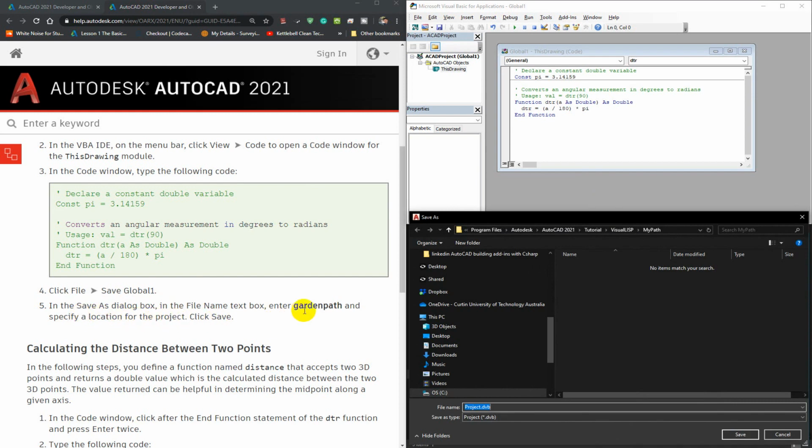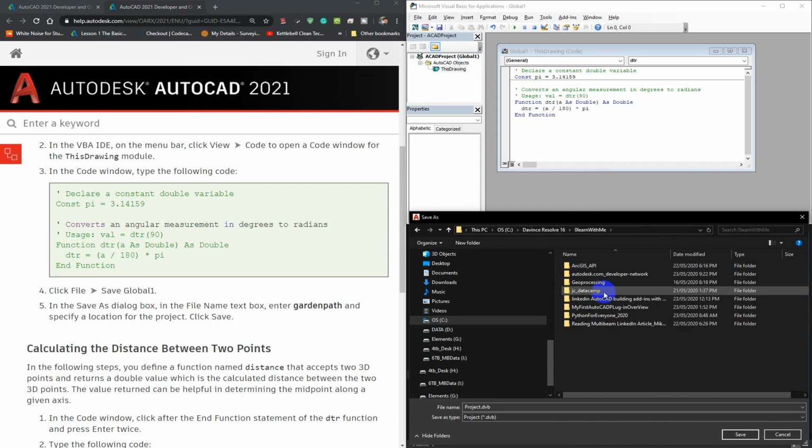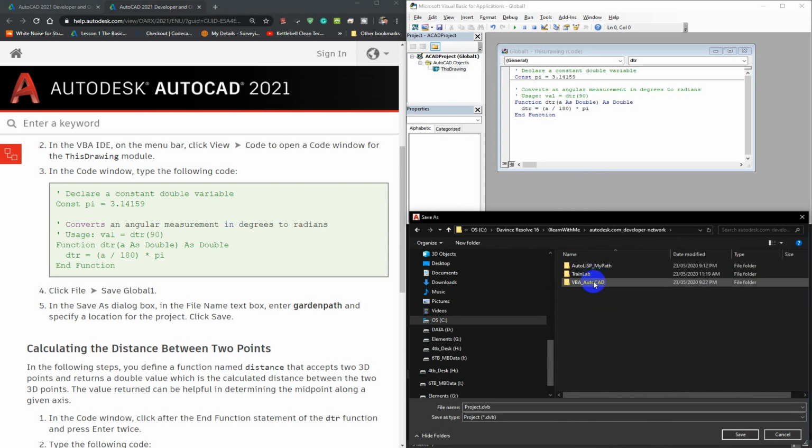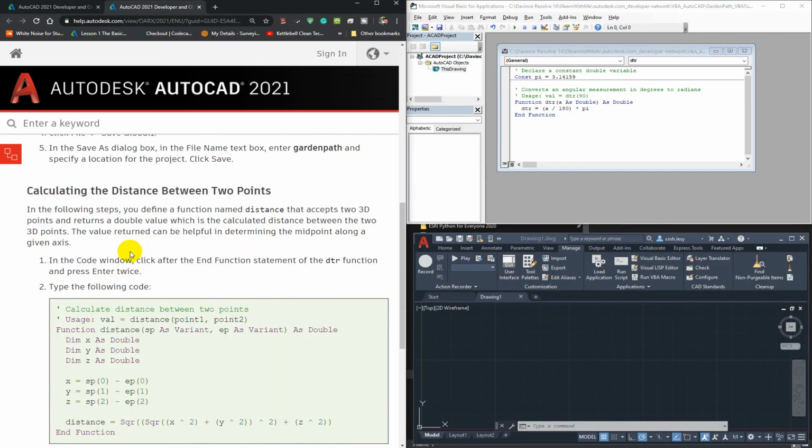In the VBA IDE, on the menu bar, click View, and Code window for this drawing module. In the code window, type in the following code. So you declare a constant double variable, const pi, like this. You convert an angular measurement in degrees to radians. Use var equal to DTR 90.